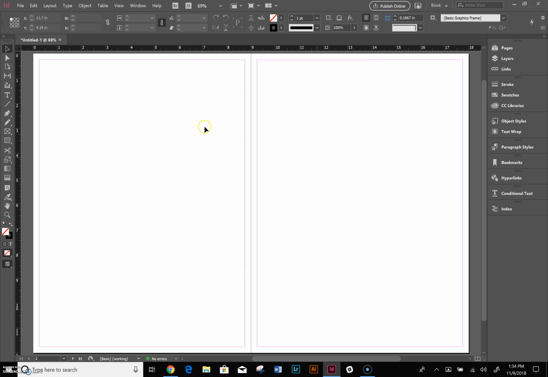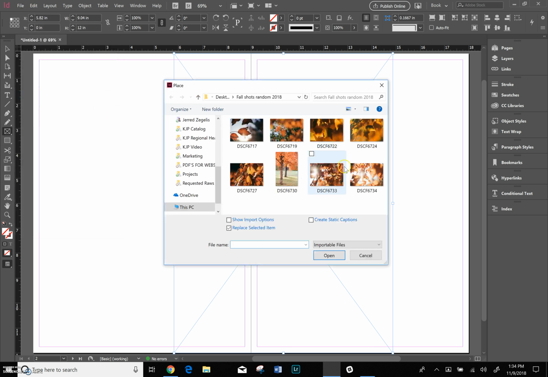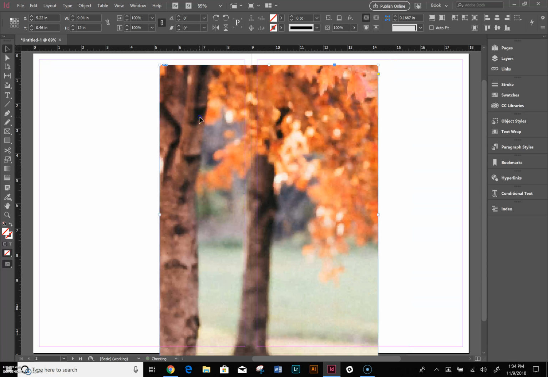Okay. So I'm going to draw a picture box again, and I'm going to make it a really big dominant photo. And I'm going to go to File, Place, and place some pictures I took of the fall, these leaves. And that looks really funky, right? It doesn't fit in there correctly. What InDesign does is it takes the photo and puts it into the frame, but it doesn't always know what to do with it. The selection tool only lets you move around the frame.